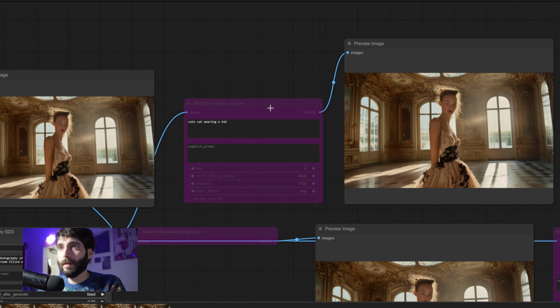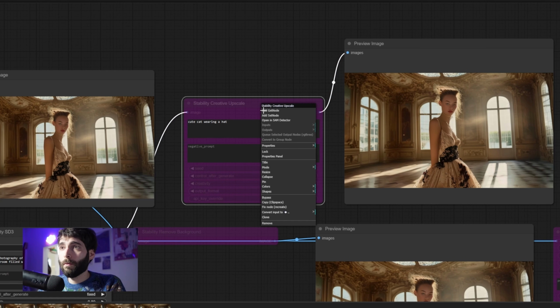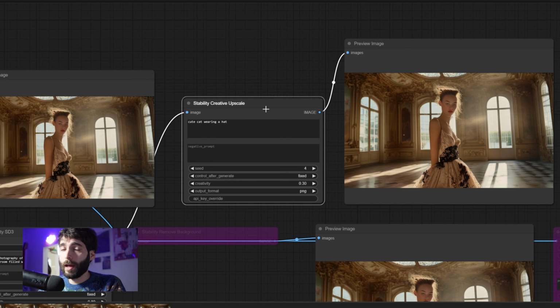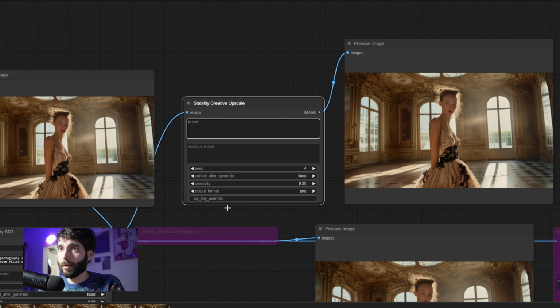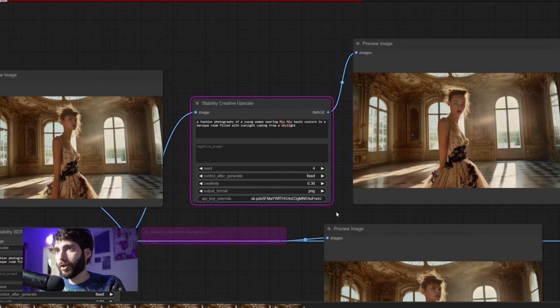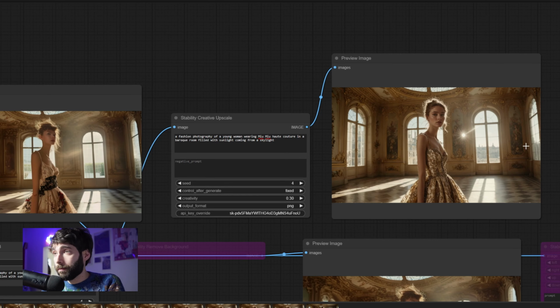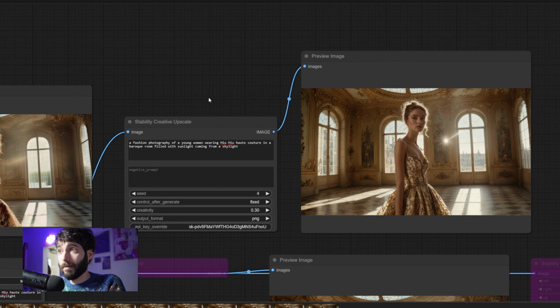We have the Stability Creative Upscale. We're gonna click on bypass to activate it since it was first bypassed. We're gonna copy the prompt from the previous node and input it right here. I'm gonna leave it just like that. I'm gonna input my key over here and I'm gonna hit Queue Prompt. And there we go. Honestly, pretty amazing result right off the bat.